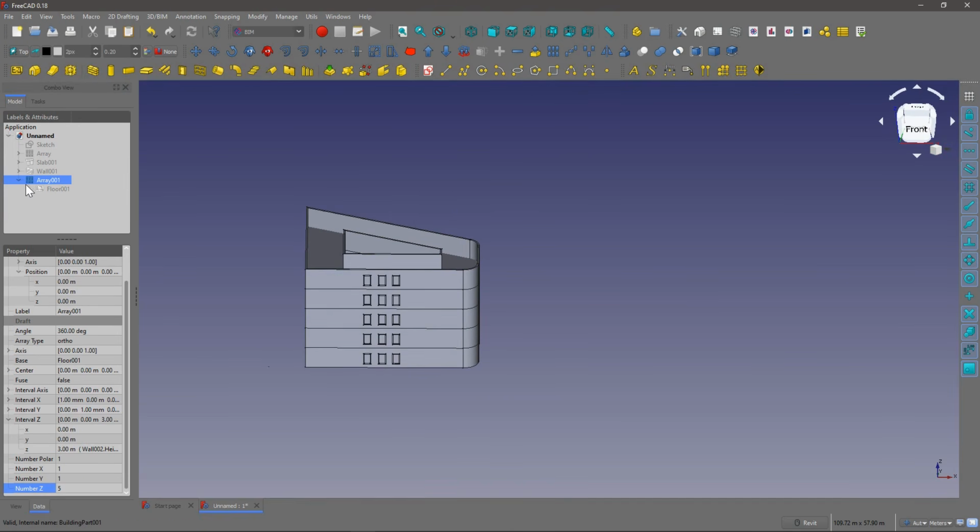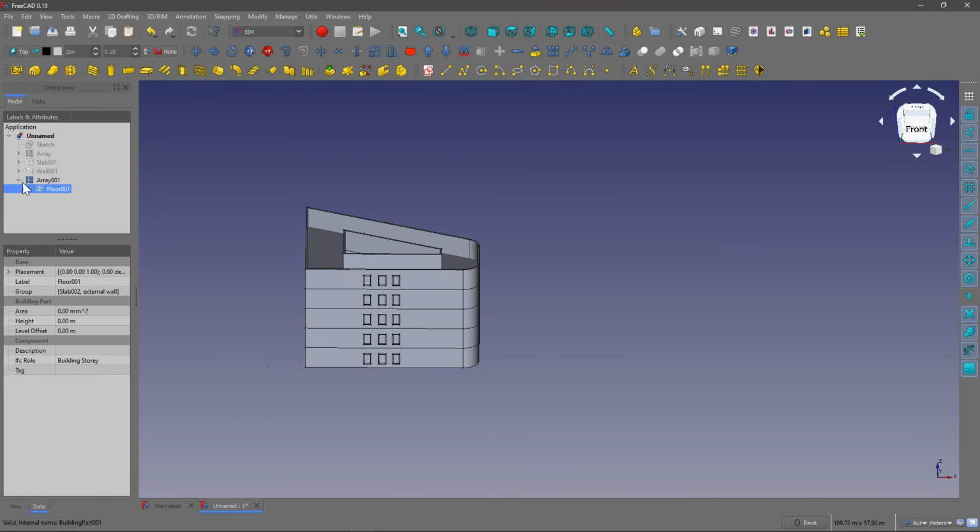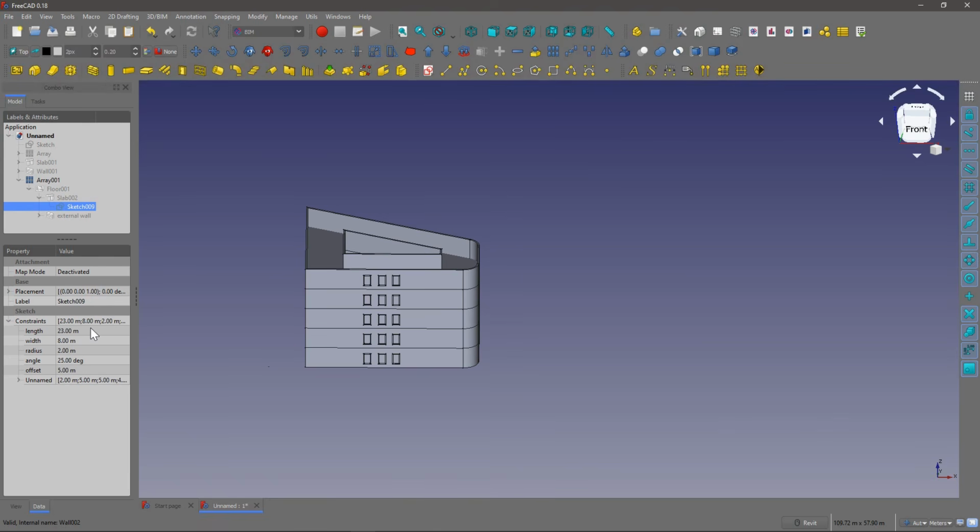So let's play with it a little bit. And here, by the way, we have the whole tree. So we know the array is based on the floor. We know the floor has a slab and external wall. We know that the slab is built with a sketch. And we know the external wall is built with a sketch, and then it also contains windows. So now if I adjust the sketch, let's change the length to 17 meters, offset, it still works, but I'll make it something smaller, 3 meters.